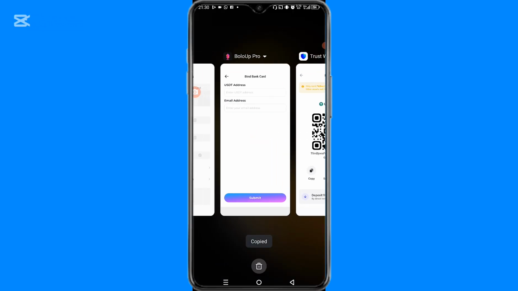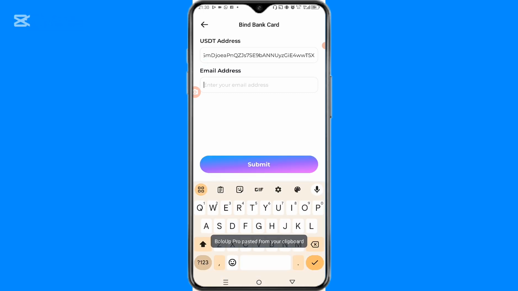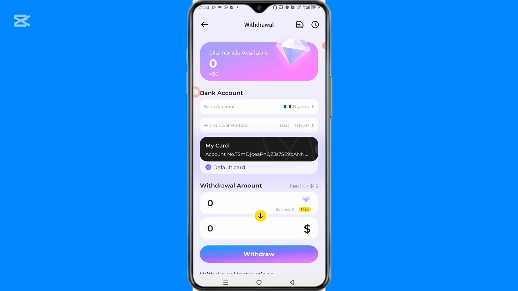Then head straight to my BoloUp app. All I have to do is to paste my withdrawal address and type in my email and click on submit. So this, I have bind my withdrawal to my Trust wallet.